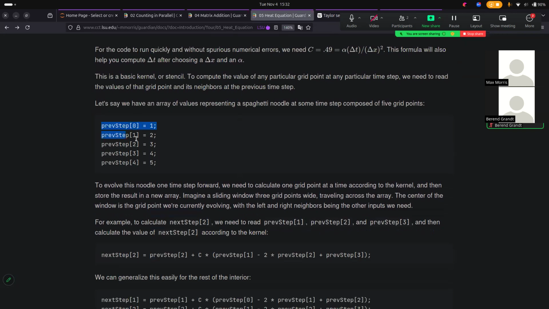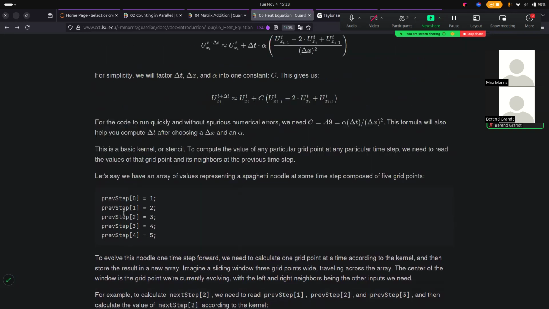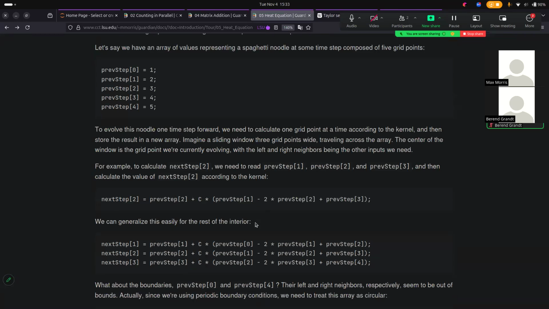So given we have this, this is the state of our noodle to start with. Let's say we want to compute the value at the next time step for slot 2. By using this formula, we come up with this: the next step at 2 is the previous step at 2 plus c times this function of the neighbors. Does that make sense?